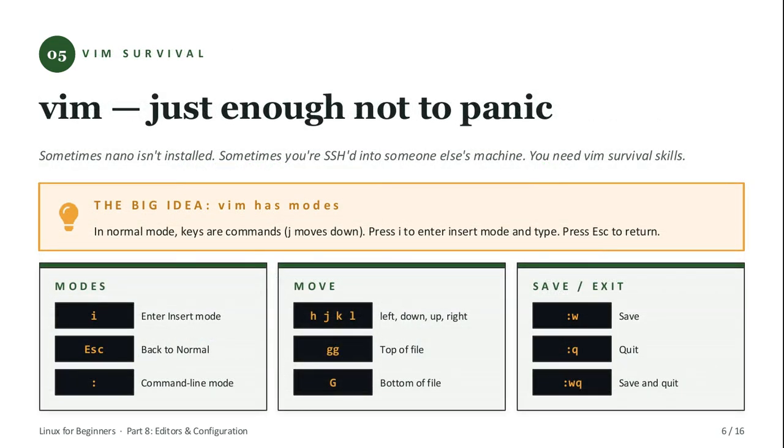But sooner or later, you'll find yourself on a machine where Nano just isn't there. And that's when Vim saves the day. The trick to Vim is understanding it has modes. When you open a file, you're in normal mode, where every key is a command, not a letter. Press i to start typing, Esc to go back. Use h, j, k, l to move around, gg and G to jump to the top or bottom, and when you're done, type :wq to save and quit. That's genuinely enough to survive.